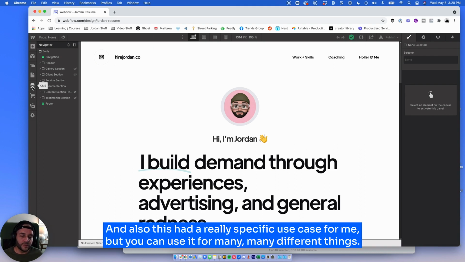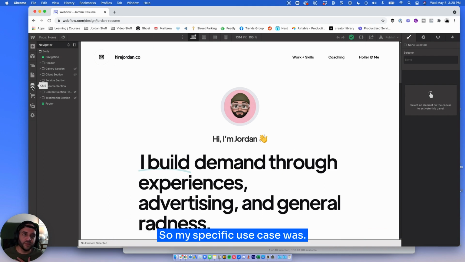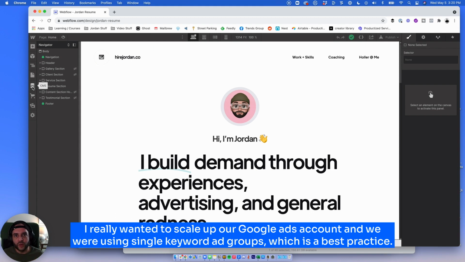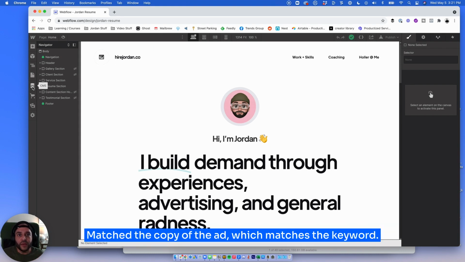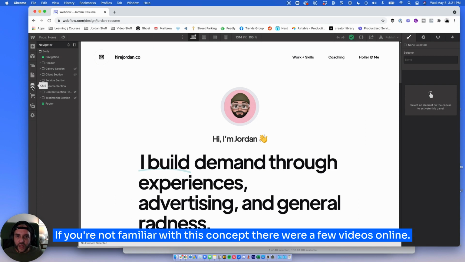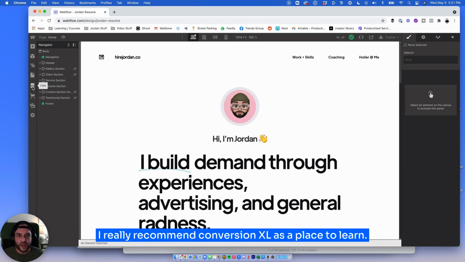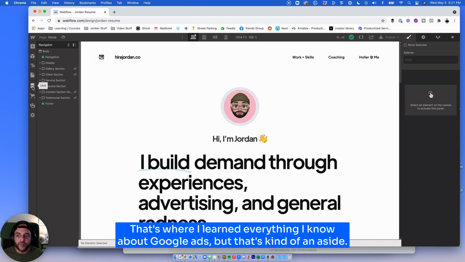And also, this had a really specific use case for me, but you can use it for many, many different things. So my specific use case was I really wanted to scale up our Google Ads account, and we were using single keyword ad groups, which is a best practice, right? And for each ad in that ad group, I needed a landing page so that the copy on the landing page matched the copy of the ad, which matches the keyword. So Google Ads people will understand what I'm talking about. If you're not familiar with this concept, there are a few videos online. I really recommend Conversion XL as a place to learn. That's where I learned everything I know about Google Ads, but that's kind of an aside.